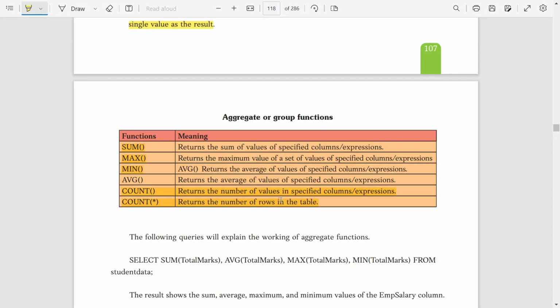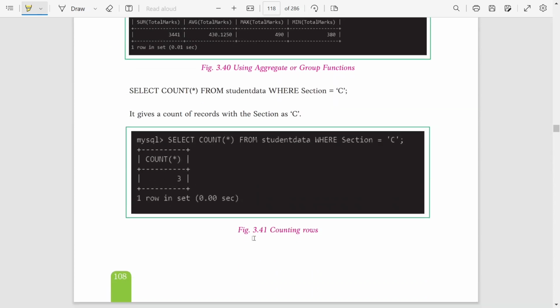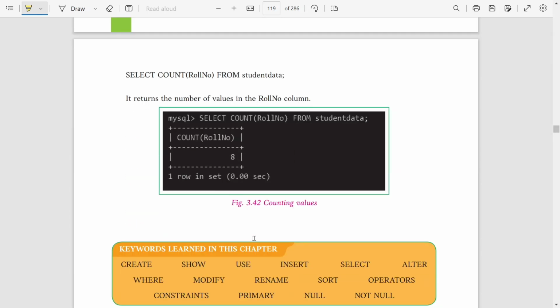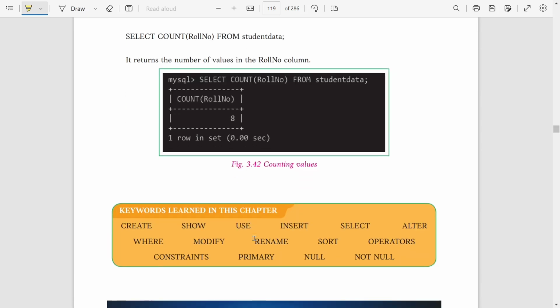So these are some important questions or topics which are required for your examination from chapter 3 MySQL. I hope you have understood. And some practical related questions, coding related questions which come for 5 marks, like creating a table and writing commands, we'll discuss in some other video.